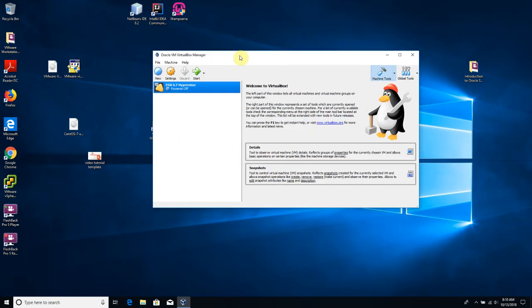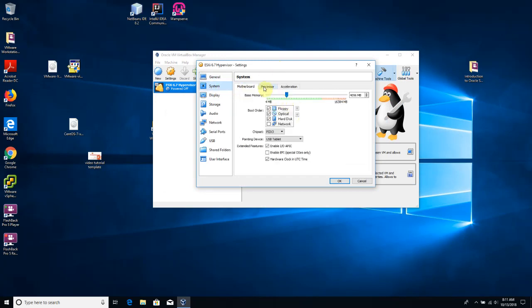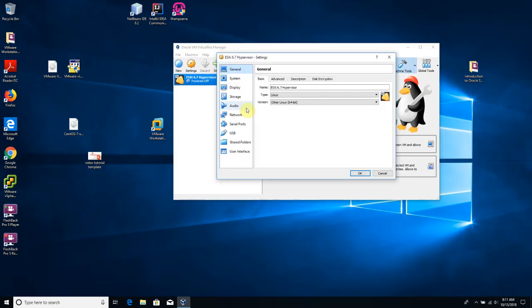Okay, now we have created our virtual machine. Then we right click here and go to settings. Okay, first thing we want to do is to go here to the system and to choose this processor tab. We want to make sure that this virtual machine has at least 2 CPUs. I'll choose 4 CPUs. Then we click on the OK button.